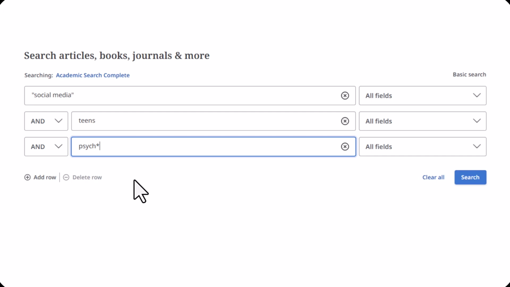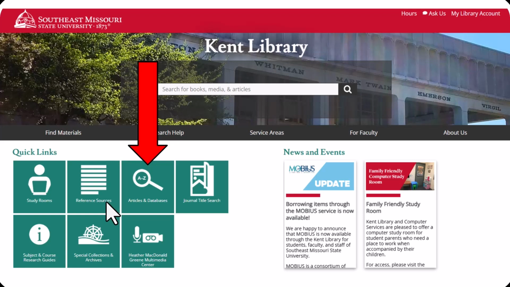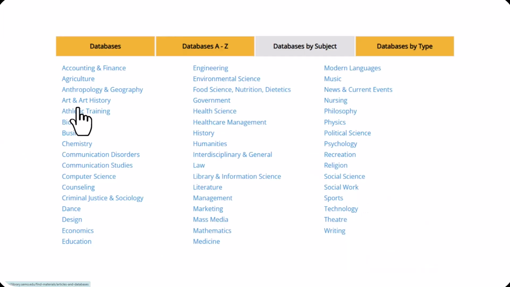So this can become very useful when you're looking for words that start with educate, or teen, or communicate. Now you don't have to type in all of these words separately. You can just do one search and it'll find all of the articles that have variations of this word within them. So those are just a few quick tips for searching in databases. Just as a refresher, you can find that tab right here in Articles and Databases on the Kent Library website.